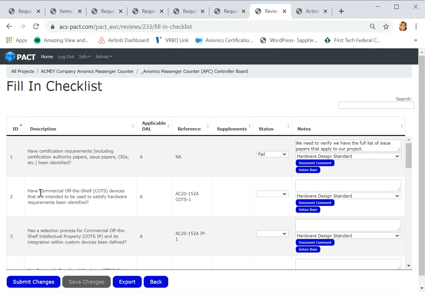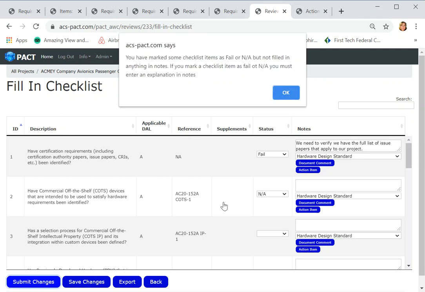Now let's see what happens here. Okay, have commercial off-the-shelf COTS devices that are intended to be used been identified? Okay, well, in this case, we have decided not to use any COTS. So we're going to type NA here. And let's say I'm done for the day. I have to go run off to a meeting, so I want to finish up. I'm going to submit my changes. Uh-oh, what did I do wrong? It basically says that I have marked something as NA but haven't filled in the notes.